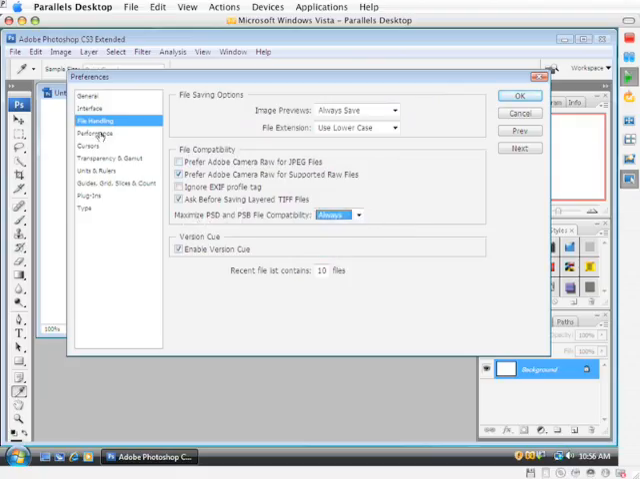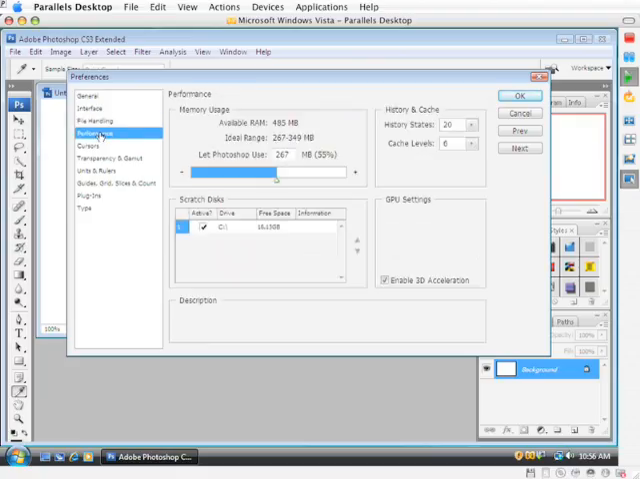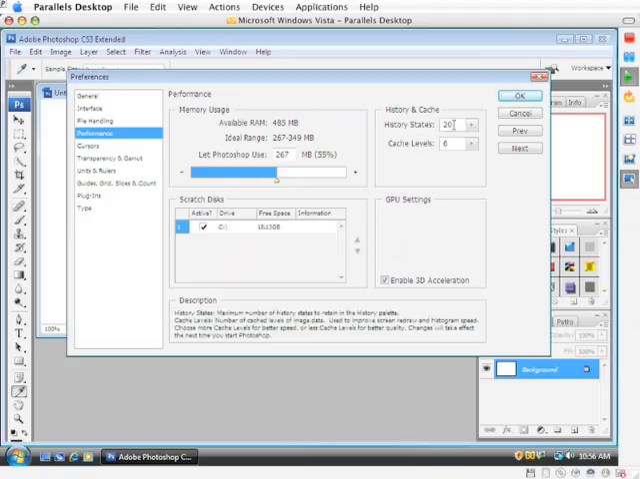A couple other things. Big one here is under Performance. Alright, you want to go to your Performance and change your history states at least to 50, if not 100. And really, if you've got a gigabyte of RAM, you can probably get away with close to 100. Might want to try 75, but the more history states that you save for yourself, the more undos that you're going to be able to get.